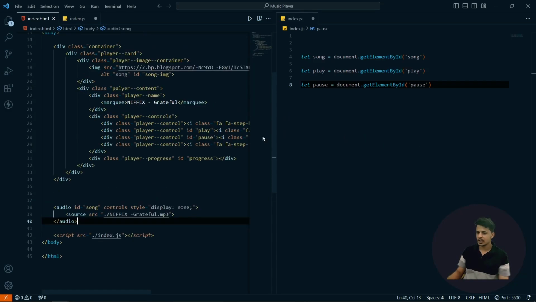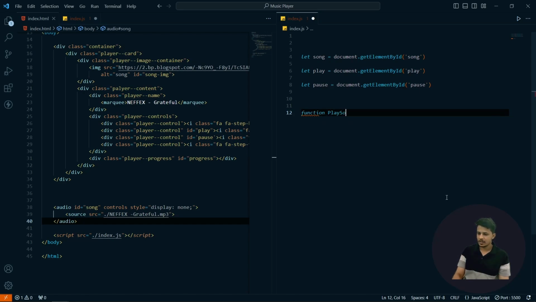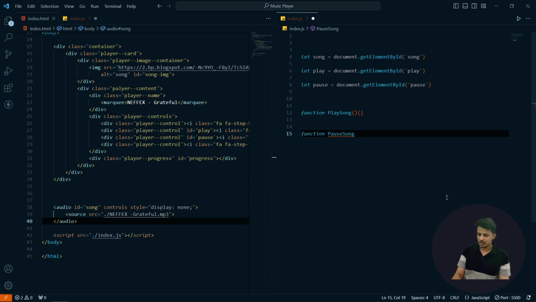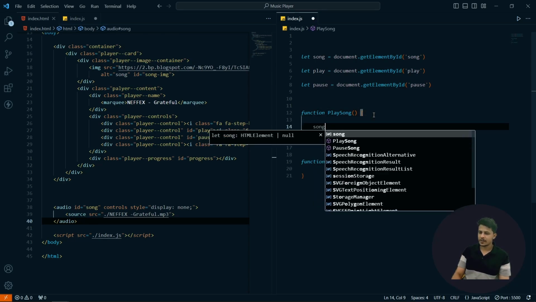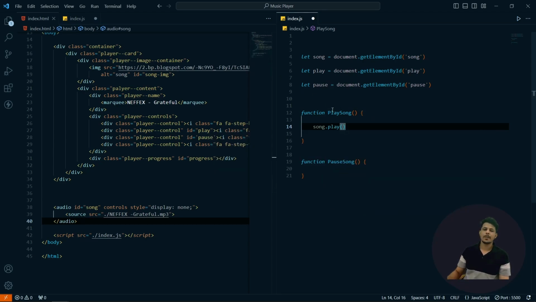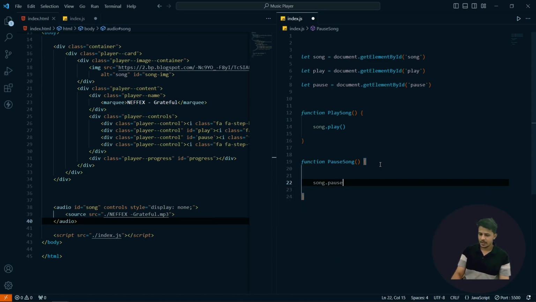With these references we have to play this song, so let's see how we can do that. Let's create two functions: one for play song, and second for pause song. Now with the reference of song, song dot play will play your song, and if I do song dot pause, it will pause the song.